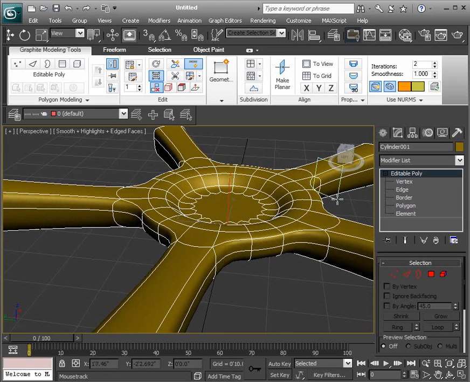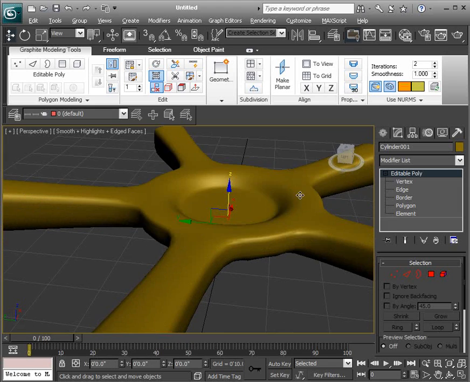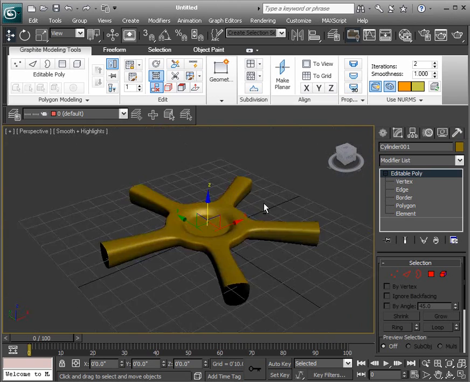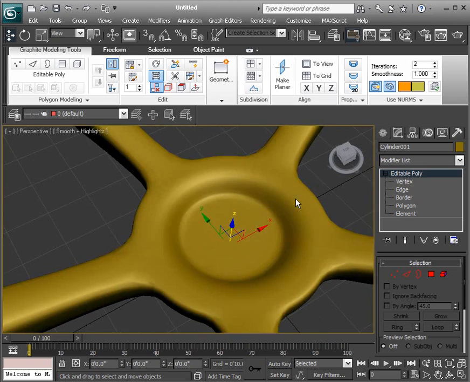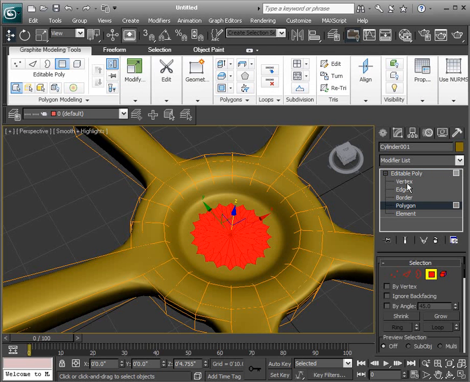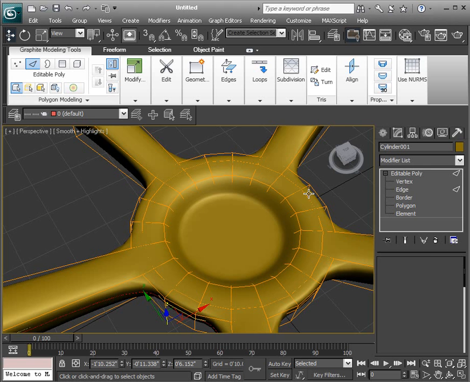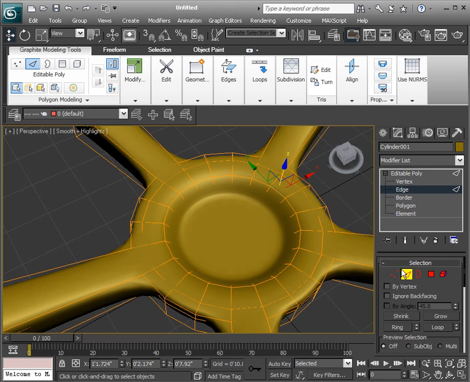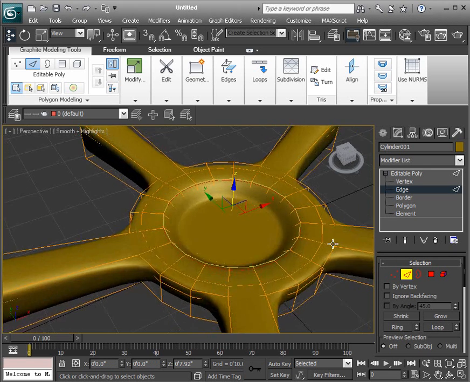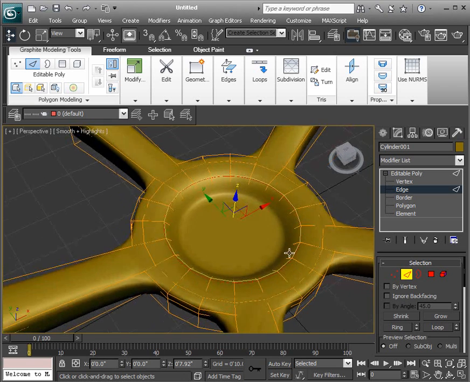If I go ahead and exit that, turn off edged faces, you can see how it's now a bit sharper up there at the top. We can also set a hardness level for the edges themselves. So in this case, let's say we want to harden up the edges up here. We'll select that edge loop, which is this loop right around here.